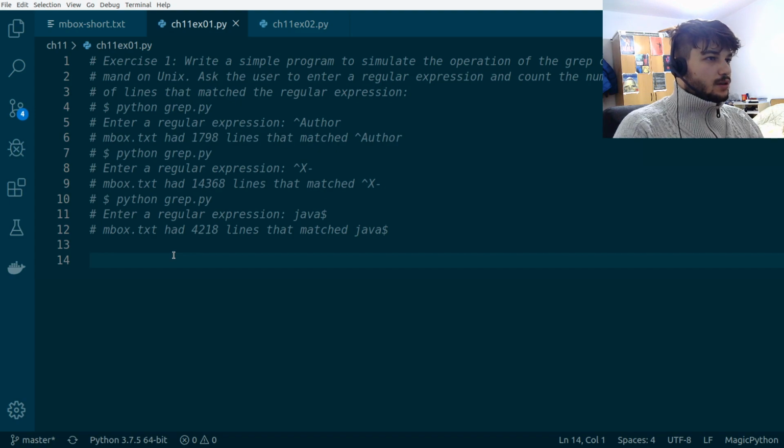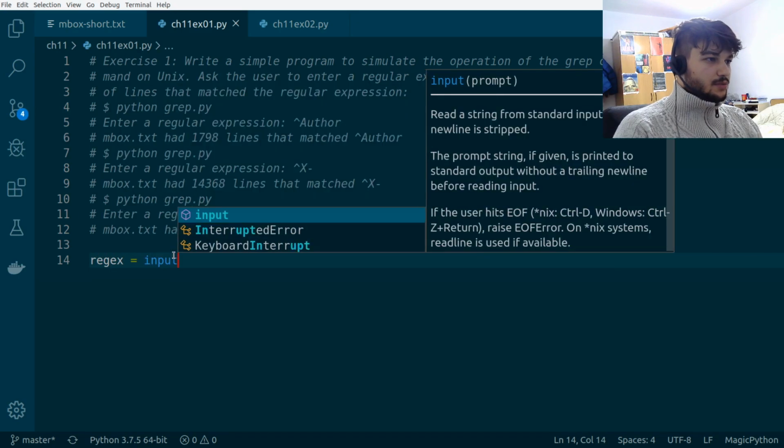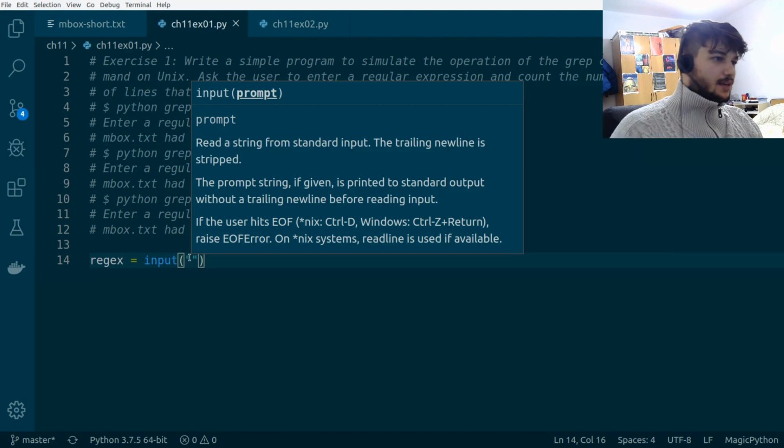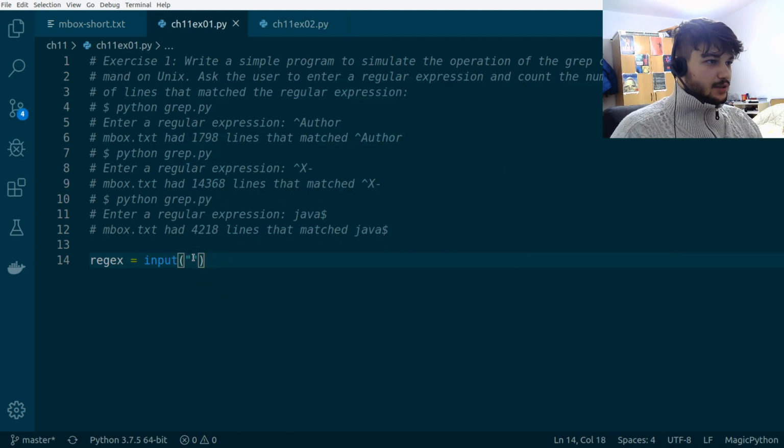We need to get the regular expression from the user. So we use input again. I'm going to call this regex is equal to input, and then I'm asking the user to enter a regular expression.